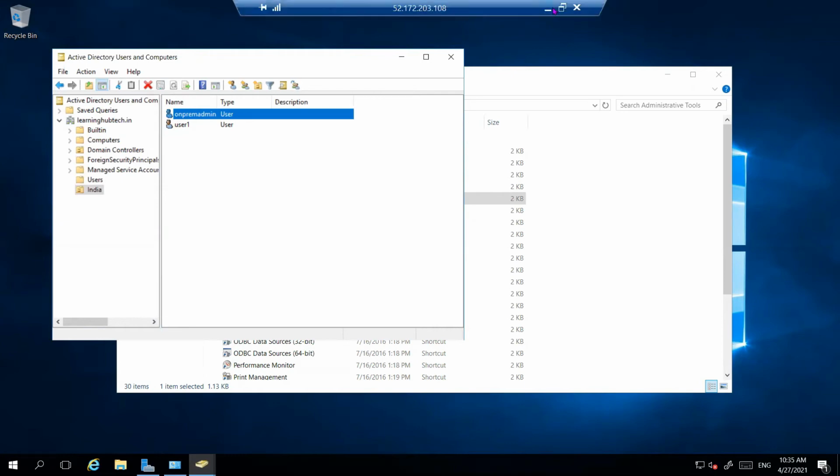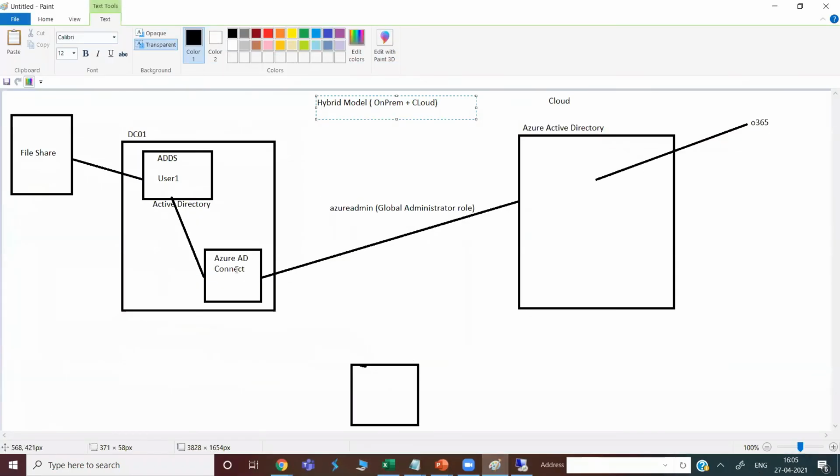So what I need here, let's understand with the help of a diagram. Whenever Azure AD Connect connects to Azure Active Directory, it needs an account for authentication that has the global administrator role. Similarly, when Azure AD Connect establishes a connection with the on-prem Active Directory, it also needs an account. Here also we need an account, and let's say this account is on-prem admin, and it should have the enterprise admin access.